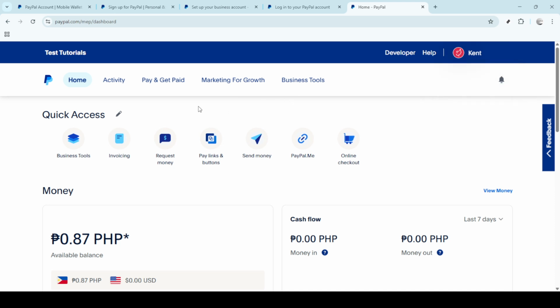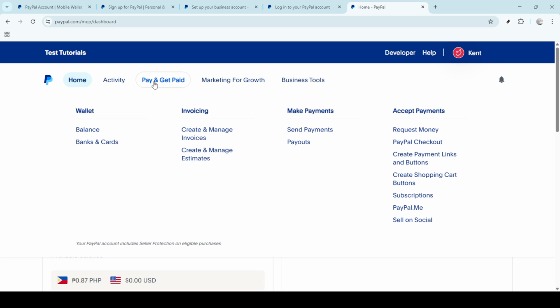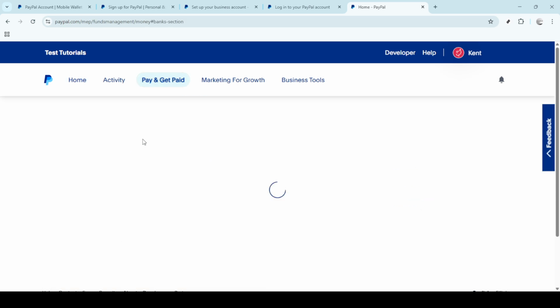PayPal may ask for additional information about your business, such as detailed information about your business type and your anticipated turnover. Providing this information helps tailor your account features to better suit your business operations. Congratulations, you now have a PayPal business account set up, ready for transactions.